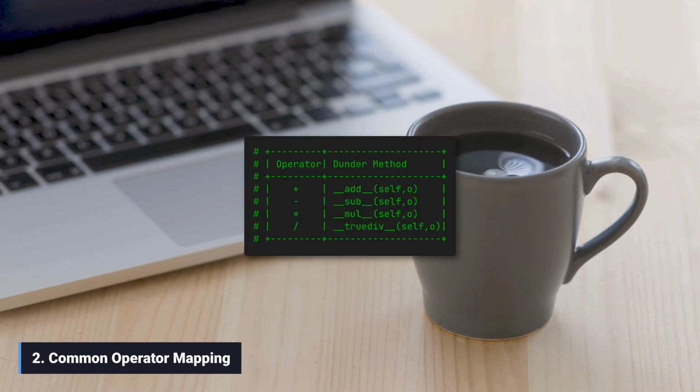2. Common operator mapping. This table shows how Python maps familiar operators to their corresponding dunder methods. For instance, when you use the plus operator between two objects, Python internally tries to call the __add__ method. If we implement these methods in our class, we can define our own custom logic for these operations.